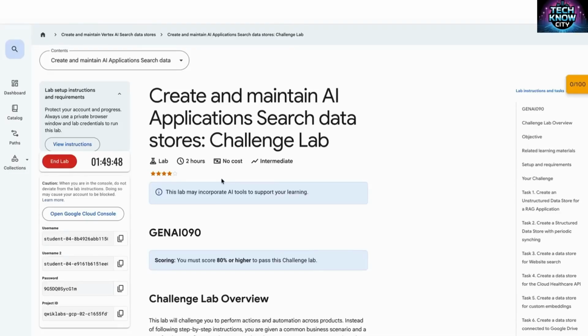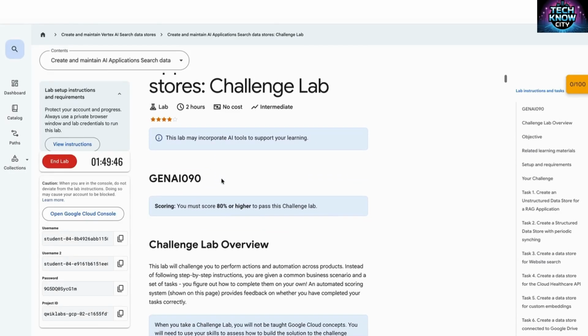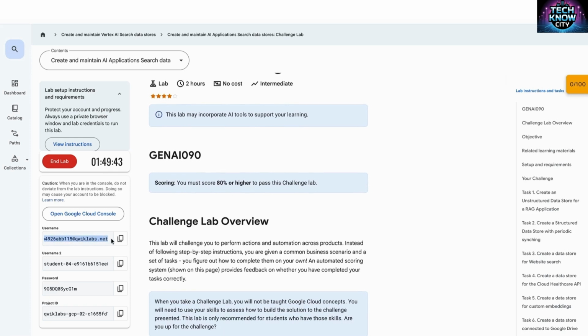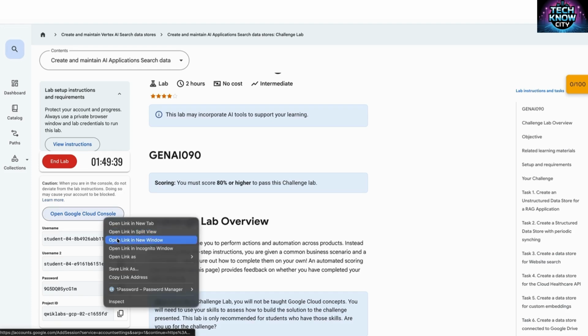All. Today we'll be looking at the Challenge Lab, Create and Maintain Your Application Search Data Stores. So once you start your lab, you will see 2 usernames, but you won't need 2 to pass the lab, we will need only 1.